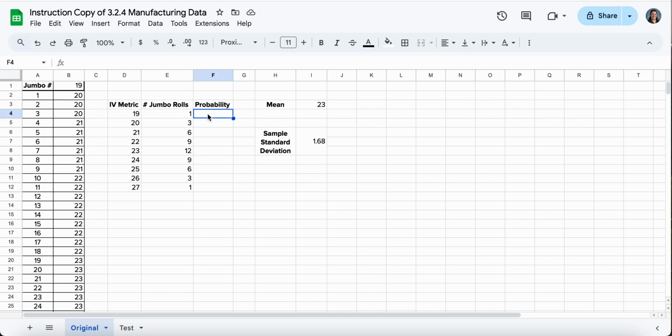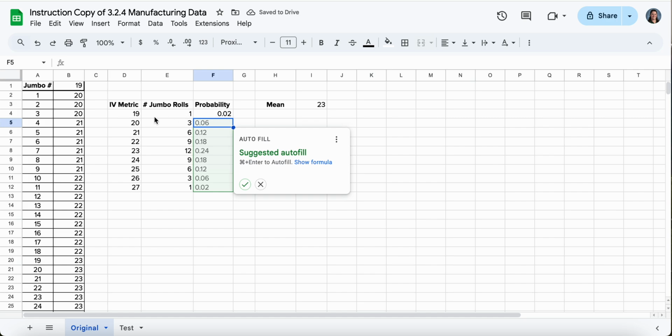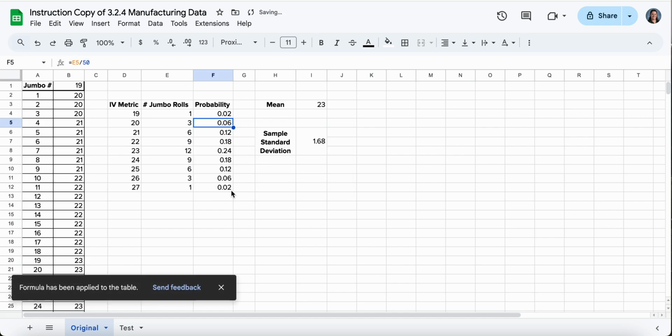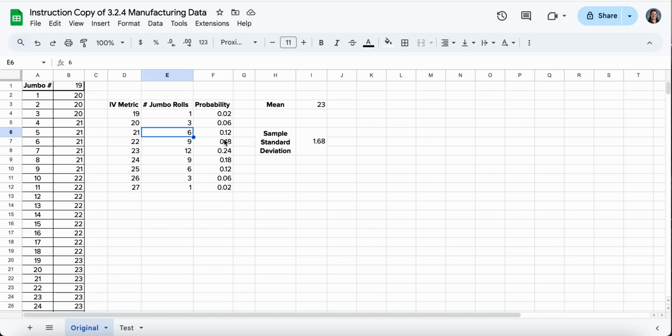If I want to calculate the probability, like what's the likelihood that our machines are going to kick out a roll with an IV metric of 19, I'm going to type equals to start my formula. I'm going to click in the numerical box here, which is E4, and hit divide by 50. And so I'm going to press enter, and that's going to give me the probability of getting a jumbo roll with an IV metric of 19. And then I'm going to go ahead and click yes, the check mark for this auto-filling formula, because this box then went down a row, and it's taking the E5 number divided by 50. This one is taking the E6 number divided by 50. So it's perfectly finding all of my probabilities for each row.